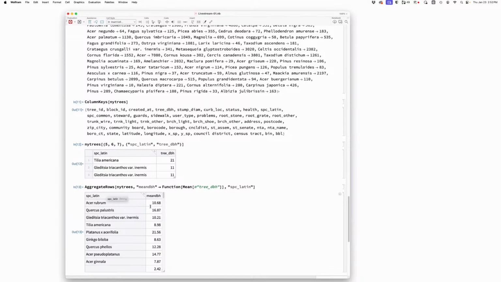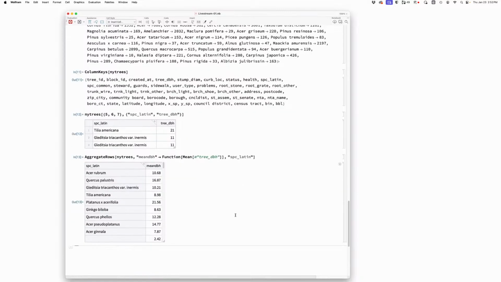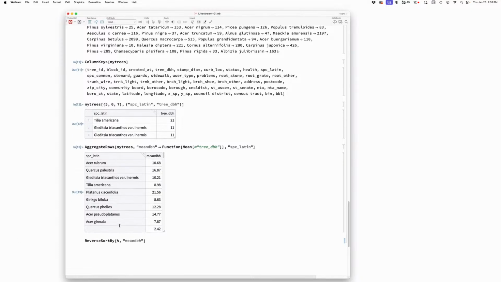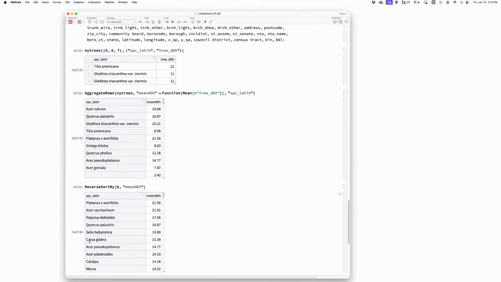We've constructed a new tabular which has as row names the values of SPC Latin, and here we have this one column, which is just mean DBH, that's been computed from the mean of the tree DBH column in the original tabular. And then we could just take this and say reverse sort by, and that just works because tabular is being operated on as if it's a list of associations.